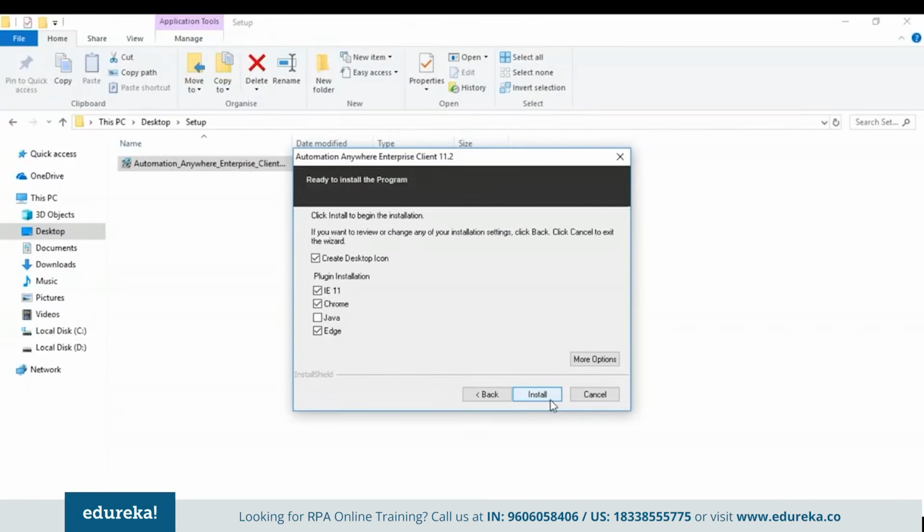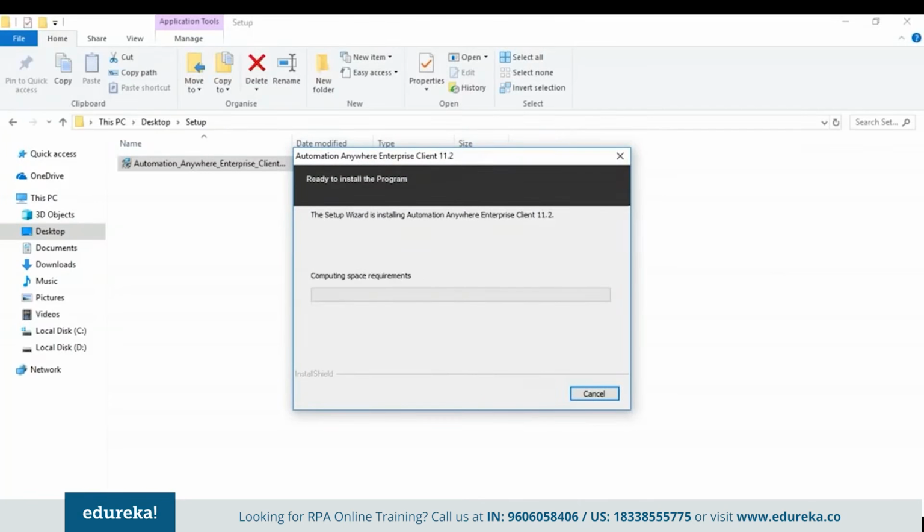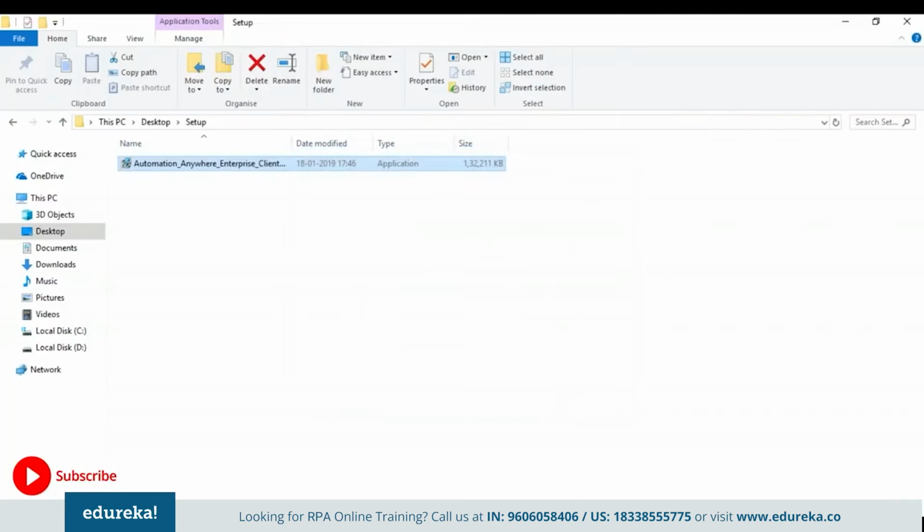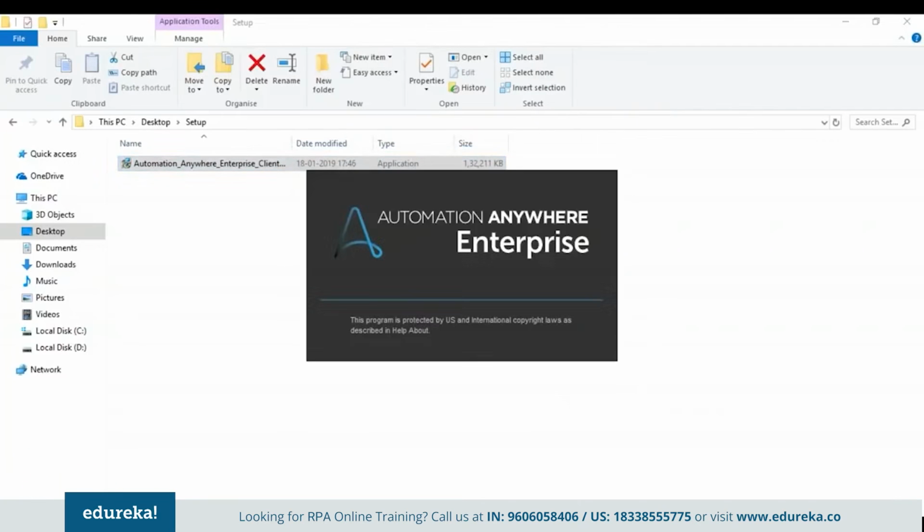Once you click on next, you can review your installation settings. So I want the desktop icon to be created, and I want the plugin installations to be done. So I'll just click on install. After this, you can see that my Automation Anywhere setup is getting installed, right? So let's just wait for that to happen. All right. Now once your wizard is completely installed, you would see this dialog box that the setup wizard is complete, right? If you check the box for launch Automation Anywhere Enterprise Client and click on finish, you'll see that Automation Anywhere Enterprise Client will be launched. So let's just wait for that to happen.